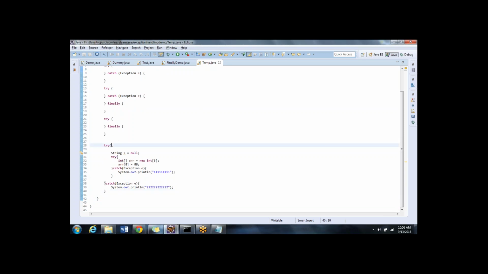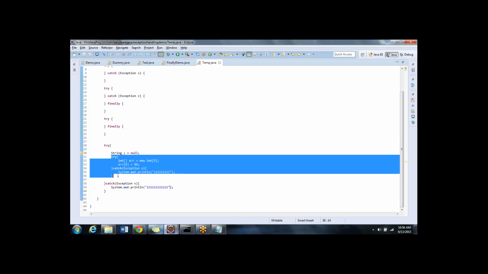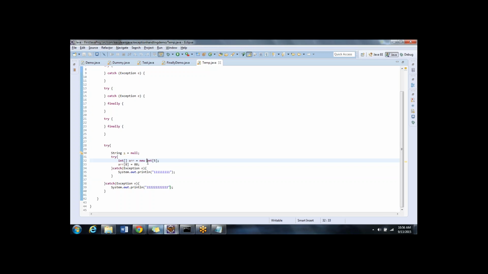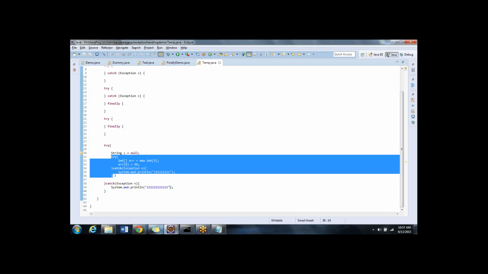It is inside a try block. So in this try block, if you notice, this try catch scenario is present inside a try block. Now, first question, is there an exception in the internal try block or not? Yes, very good. Now, next question, is there a catch block which can handle that exception or not? Again the answer is yes. So it is at line number 34.